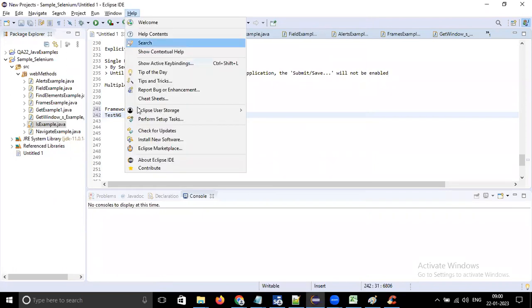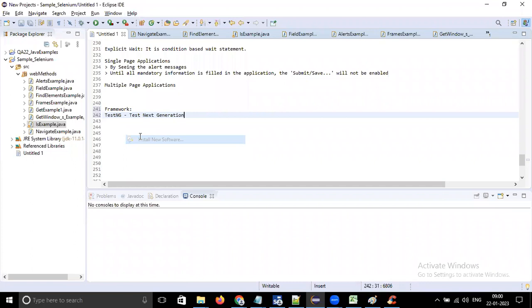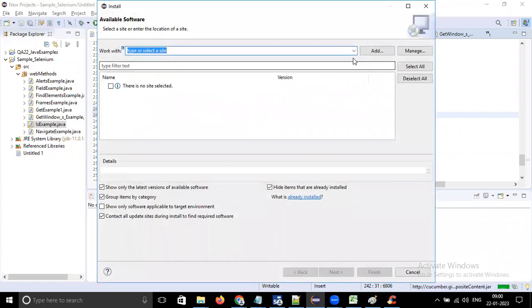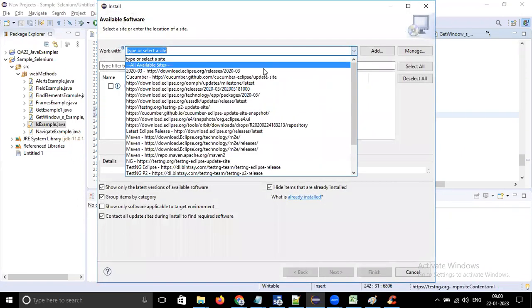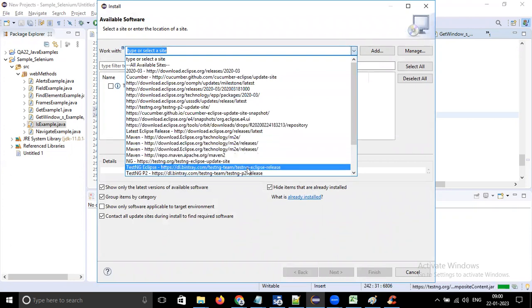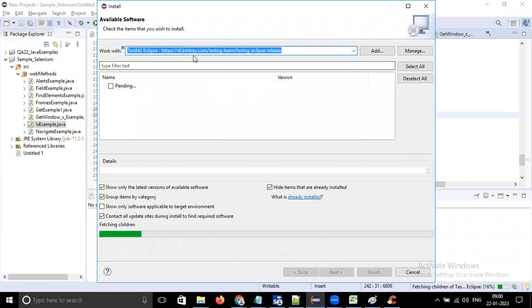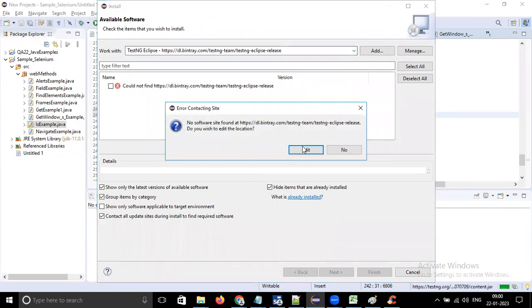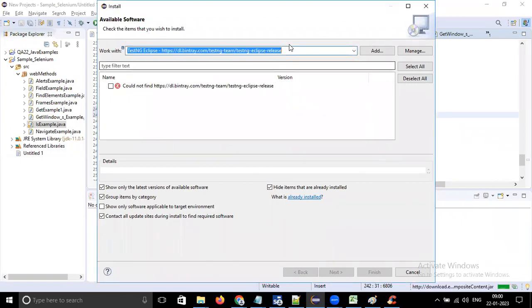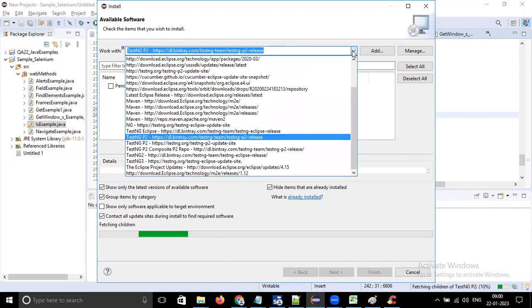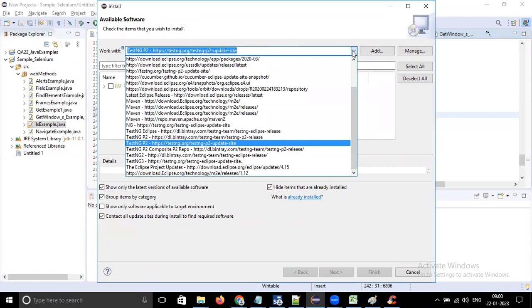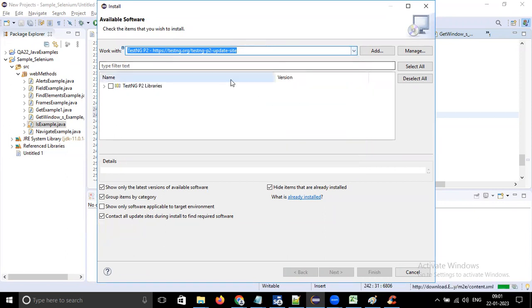Go to Help, Install New Software. I'm just navigating to Install New Software. So here TestNG is already available in my system, if you can see. This list is going to change very frequently, that's the reason.